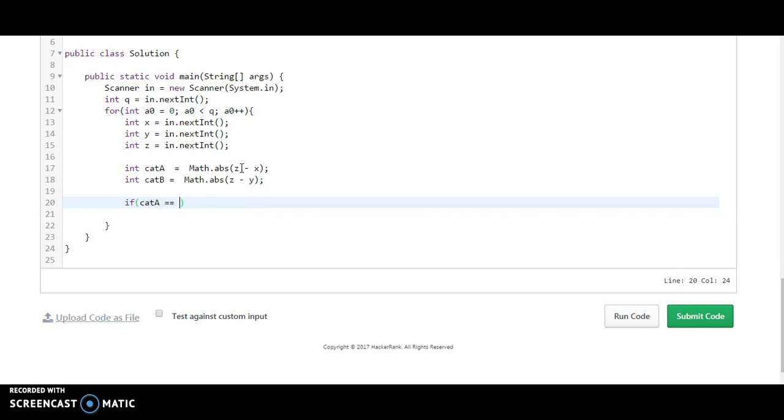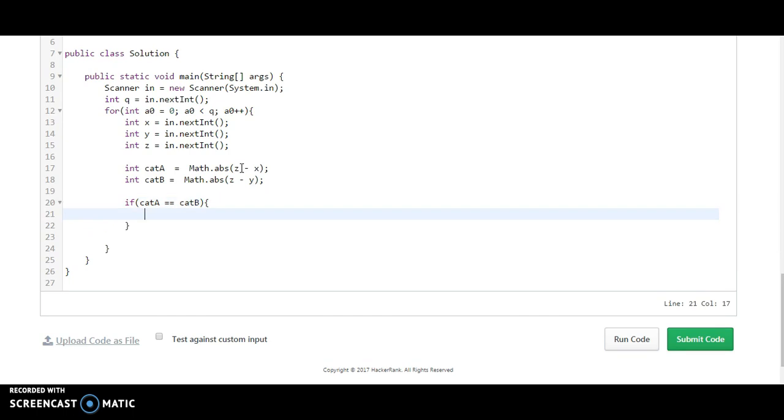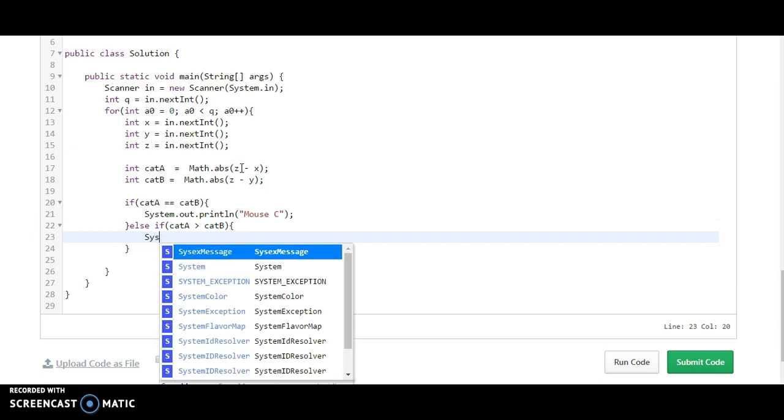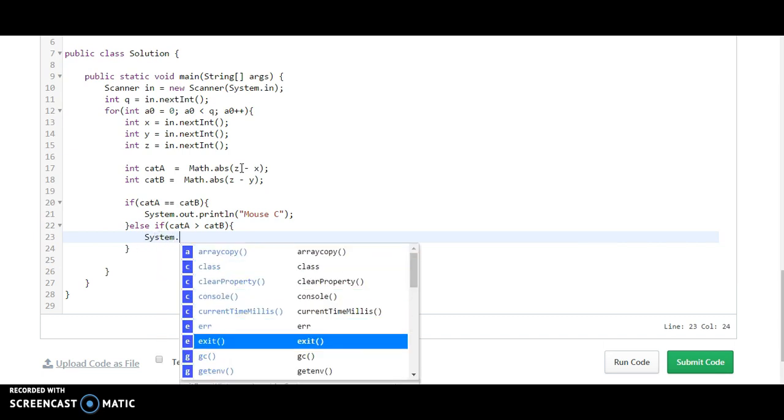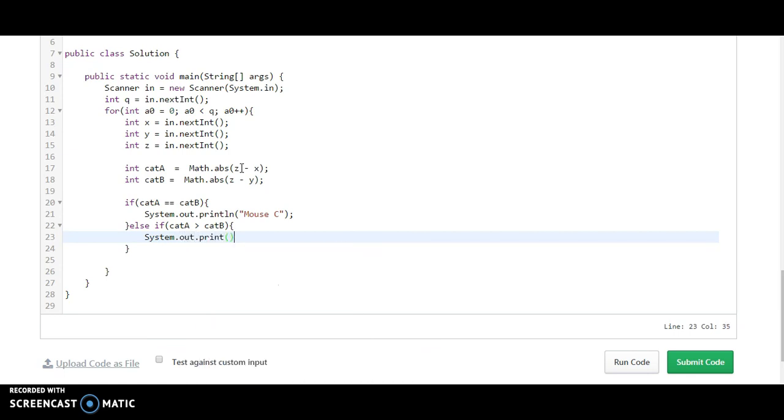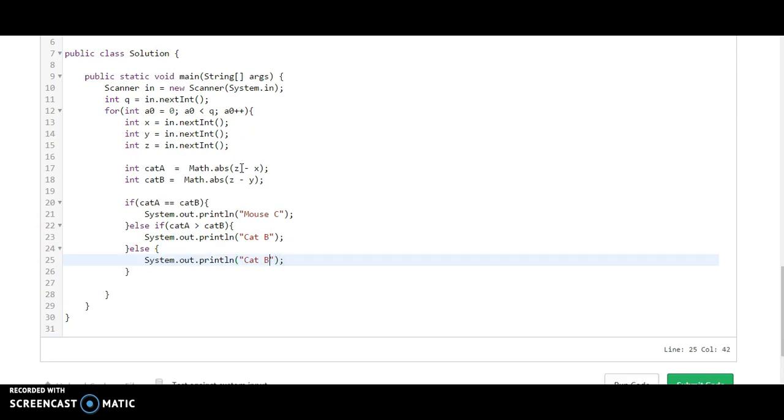If catA is equal to catB, then we need to print System.out.println Mouse C. Else if catA is greater than catB, then we need to print System.out.println, because it's greater, we need to print Cat B. Else we need to print Cat A.